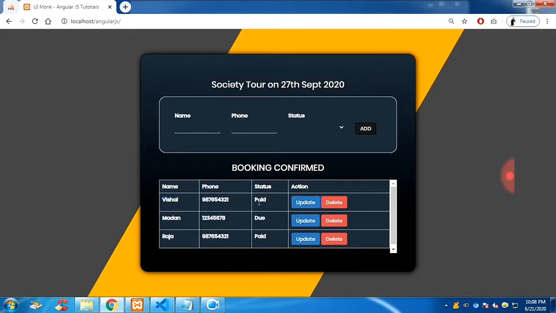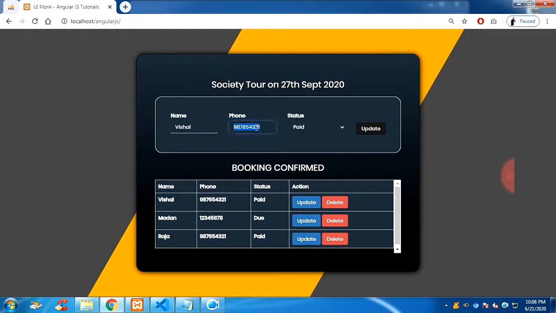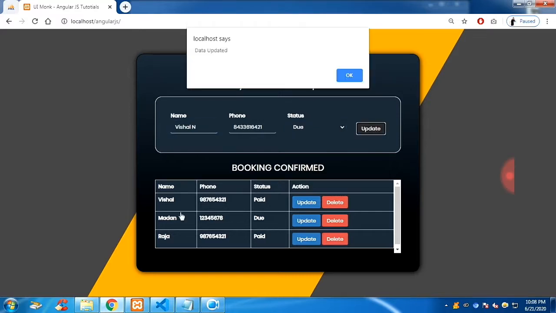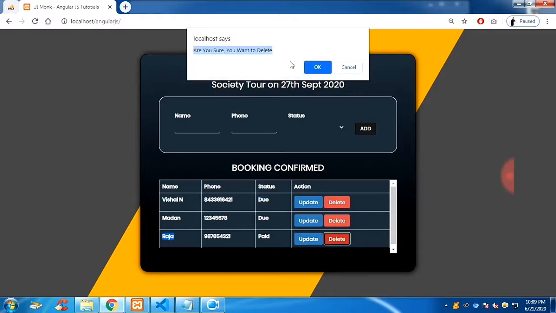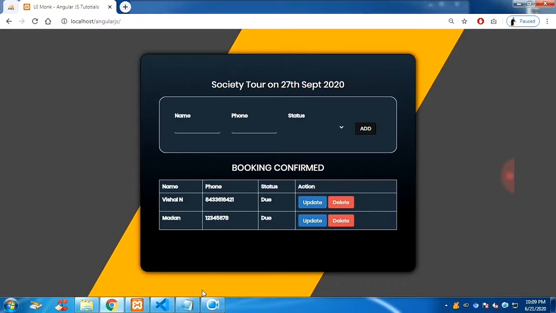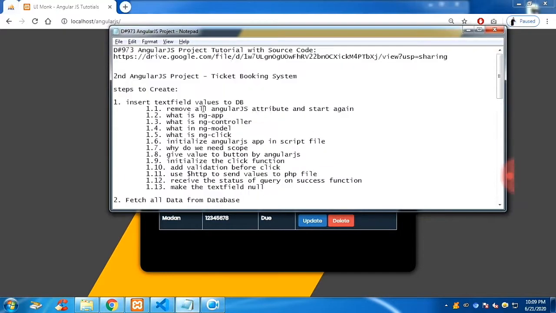This is a single page application. We have created it with the help of AngularJS. Now I'm updating it. I'm changing it to due and changing the number. If you click on update, you can see this data will be converted to this data. Fine. And if you wish to delete, you can delete as well. If you click on OK, it will be deleted without the page refresh.